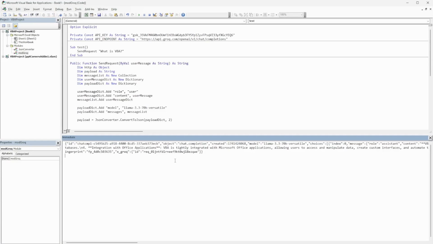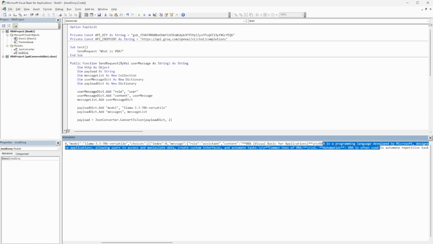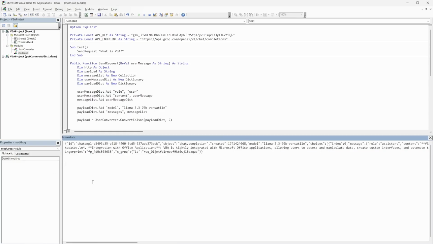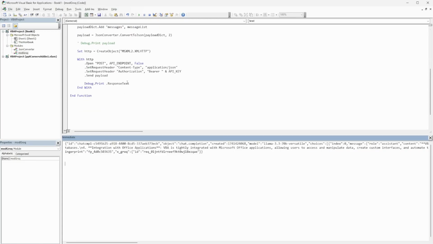It looks like a whole bunch of random information at the moment, but you can see that our information is here in the content. This is what the response is: VBA, Visual Basic for Applications. VBA is a programming language, blah, blah, blah. So let's clean this up a bit so we can actually take a proper look at it. So we're going to use the JSON converter twice here. So we use JsonConverter.